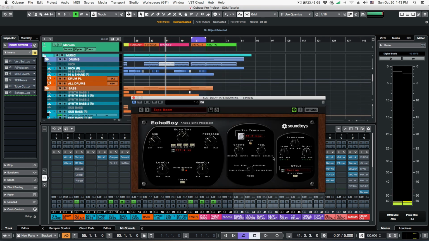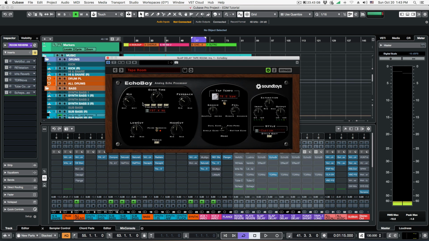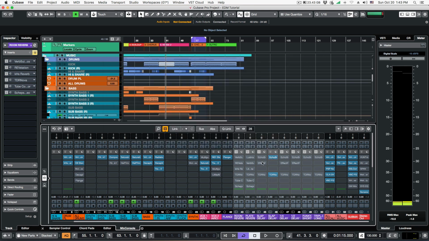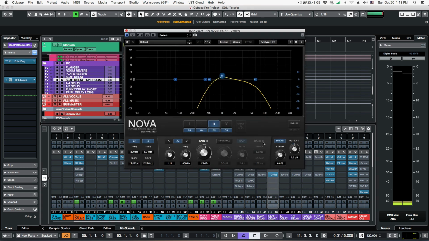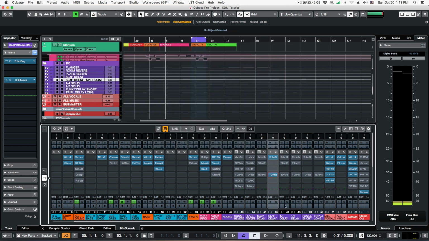For reverbs and delays, I use Echoboy, and I have tape rooms. I have quick, that's actually slap delays, quarter delays, half note delays. This is a funky short delay, which is like triplets. And after those delays, I have EQ. I'm EQing the delays so I don't get the extra low end or the extra high end. Makes the delay mix well with what you have already. It sounds better in context. So that's what I have there.